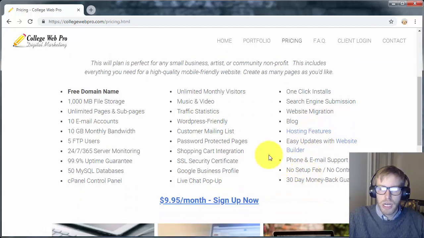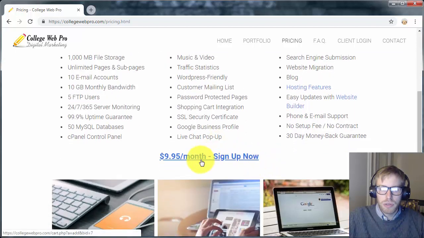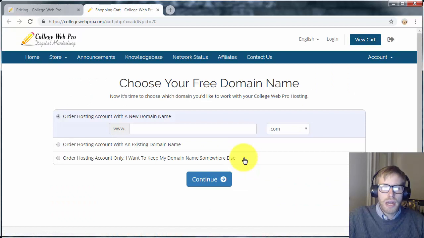And then you'll see on the bottom here, there's a blue link that says $9.95 a month, sign up now. So you want to click on that link. And now it'll ask you to choose a domain name. So all hosting plans include a free domain or a domain transfer if you already registered it. So you can type in the domain name here. Now, it doesn't really matter how you type it capitalization-wise. It's case irrelevant. So you can type in the domain name however you want.